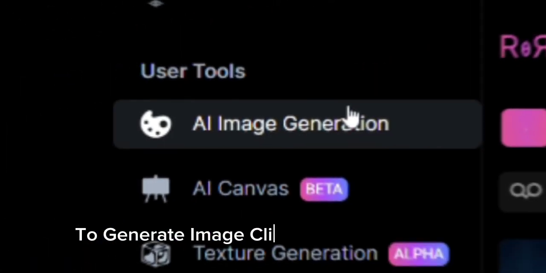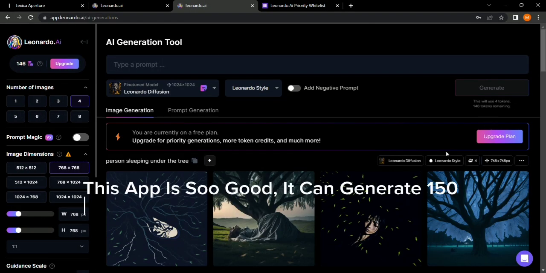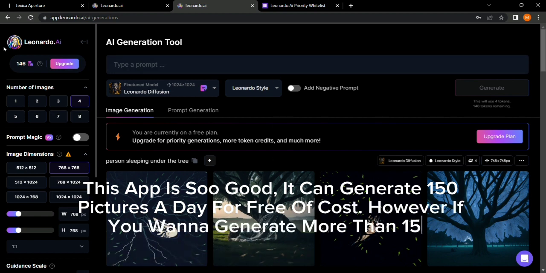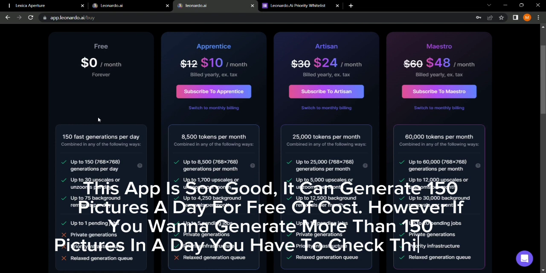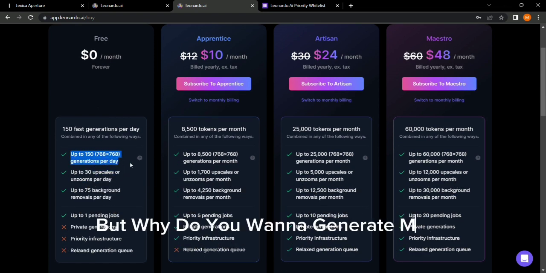To generate images, click AI Image Generation. This app is so good. It can generate 150 pictures a day free of cost. However, if you want to generate more than 150 pictures in a day, you have to check your plans. But why do you want to generate more than 150 pictures a day?